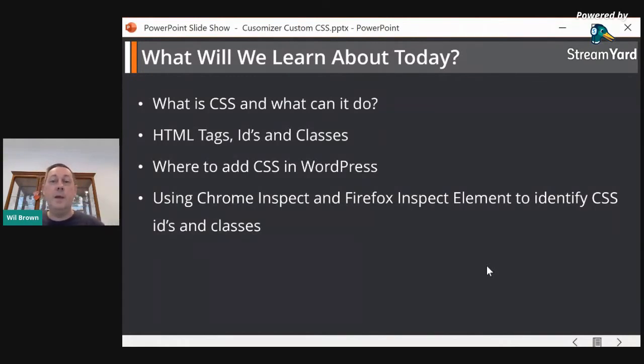So what we learned today, we've had a look at what CSS is, just very high level, and what it can do. It changes the HTML element styles and properties. We've had a look at HTML tags, what they are, what IDs are used for, unique elements, what classes are used for to group lots of HTML elements together and apply a style to them. Where to add CSS in WordPress, so that's the customizer, and how to use the browser, Chrome and Firefox, to find out those HTML element tags, their associated IDs, and their classes as well.